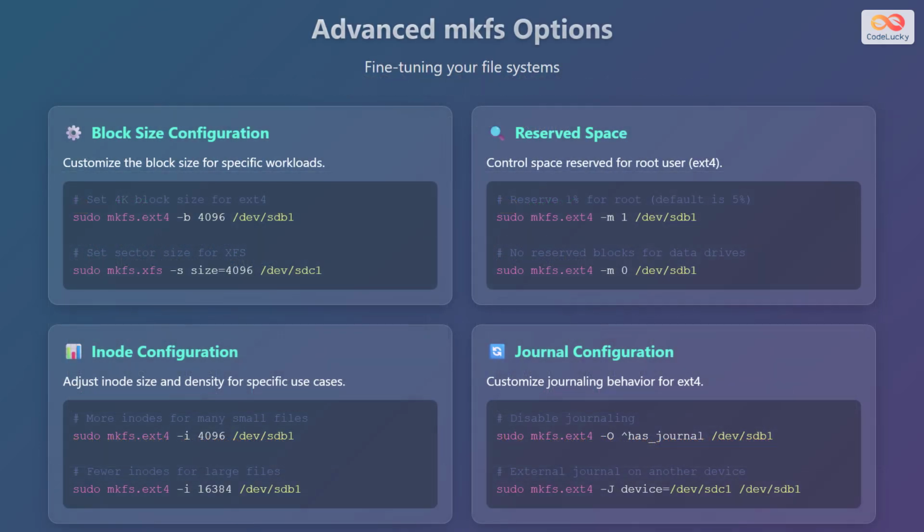Now let's delve into some advanced mkfs options for fine-tuning your file systems. Block size configuration allows you to customize the block size for specific workloads. To set a 4K block size for ext4, use the command sudo mkfs.ext4 -b 4096 /dev/sdb1. To set the sector size for XFS, the command is sudo mkfs.xfs -s size=4096 /dev/sdc1.